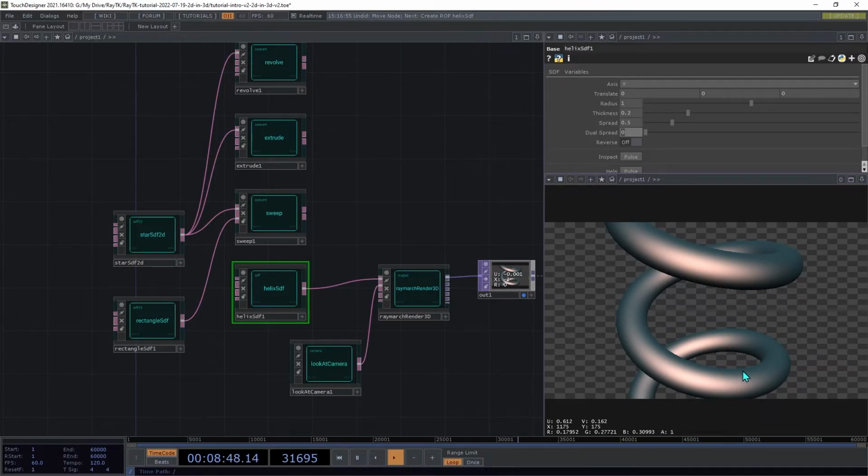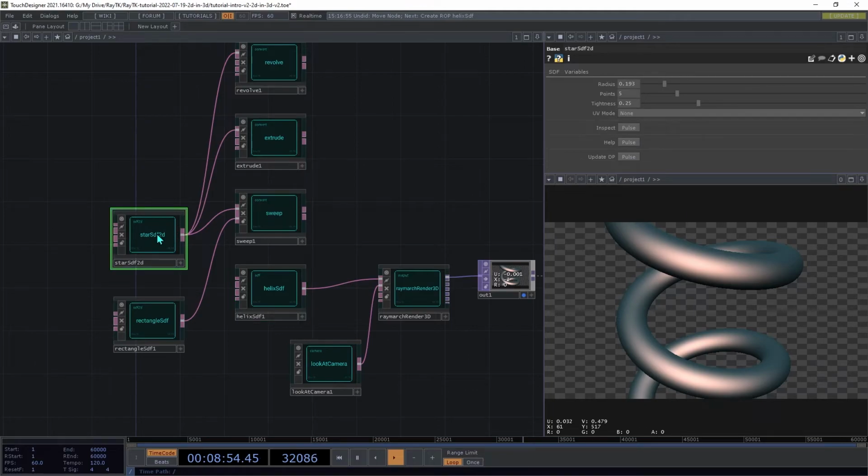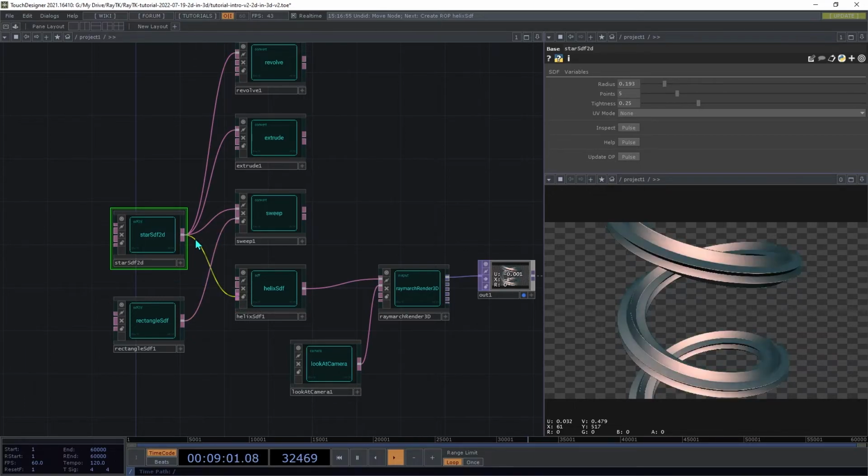By default, Helix uses a circular cross-section, but we can replace that with our own 2D SDF. Connect the star SDF to the cross-section shape input on the Helix. You now see that it is taking that star shape and swinging it along that spiral path.